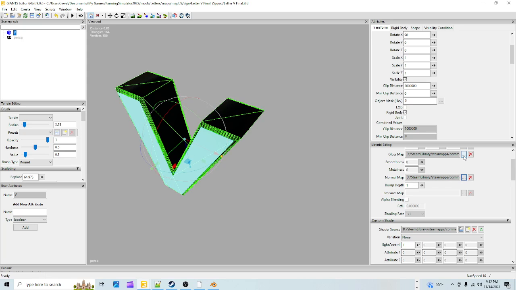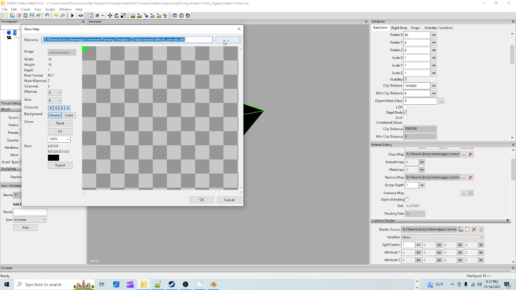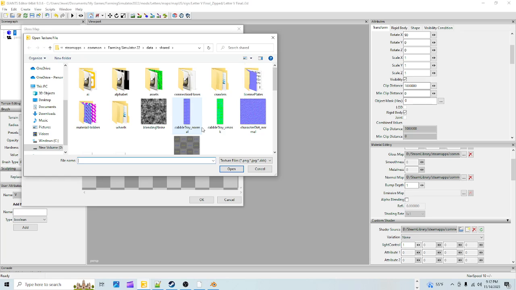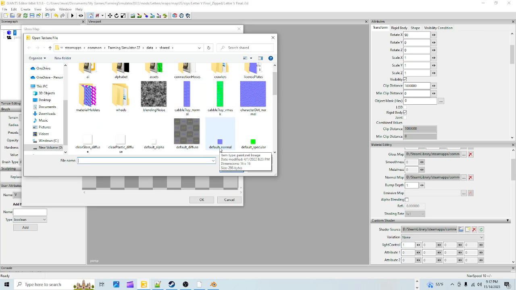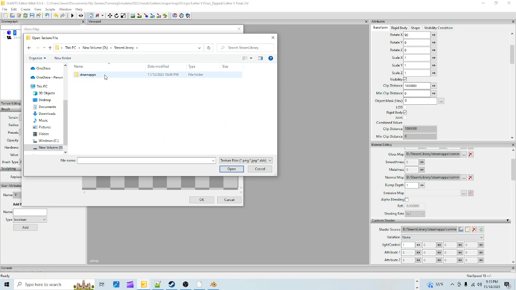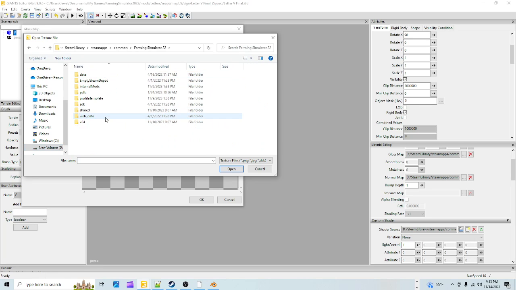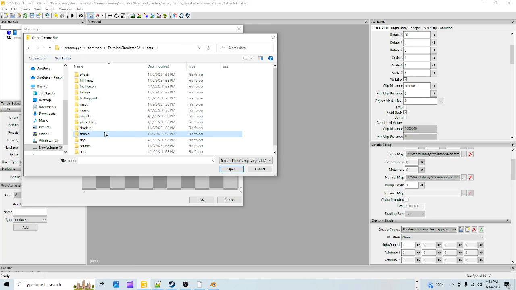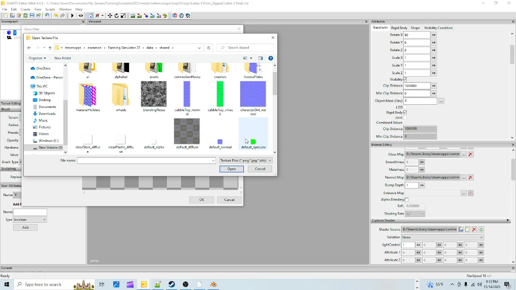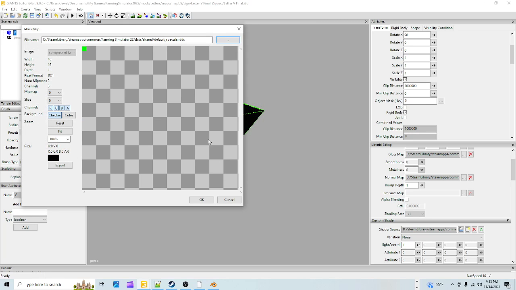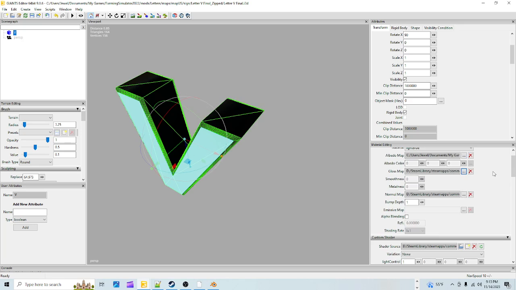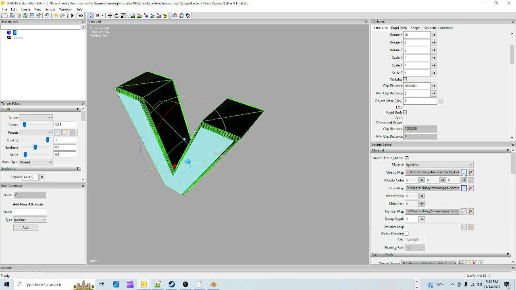Okay, so then you're going to go to gloss map. You can click on these three dots, and then you're going to roll down. It's going to already be there for you since you just did it, so you can go ahead and roll down and click on default specular, and then if not, you just go back through Steam Library, double click, Steam Apps, double click, Common, double click, Farming Sim 22, double click, Data, double click, Shared, double click. Then you go to Default Specular and then hit Open, which I don't have to do, it's there, but whatever, and hit OK.